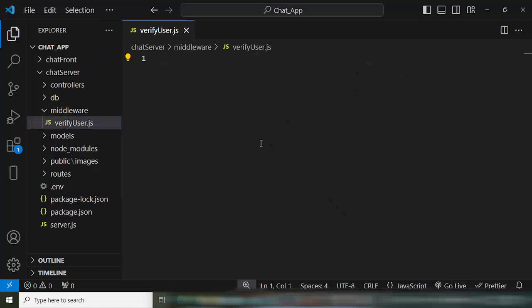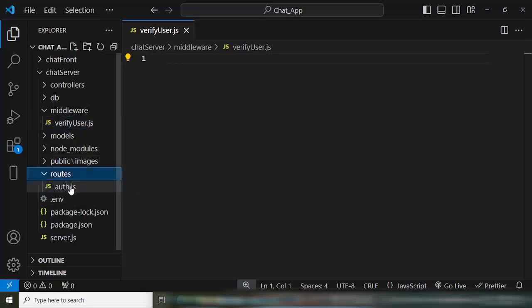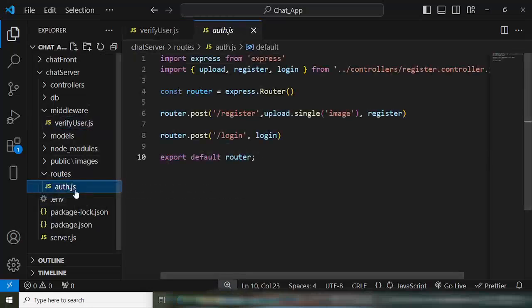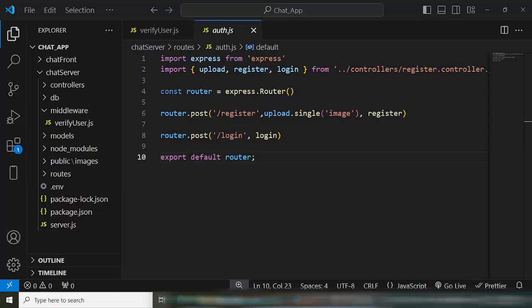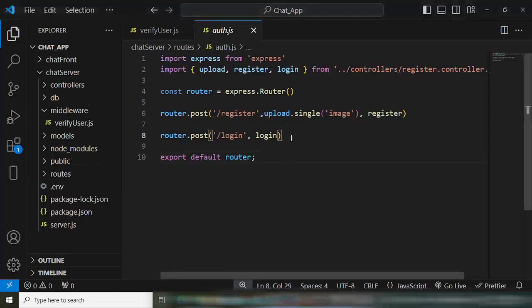The user should be authenticated, then he can access the chat page or other pages, like sending messages or receiving messages. He should be logged in, authenticated. And I will call this verify user on every route. For example, whenever I would like to access the chat page, I should verify the user. So for the verification here, we will create a new route, and that would be verify.